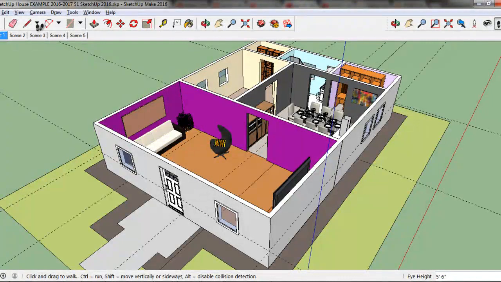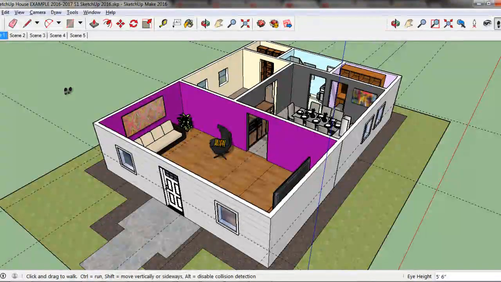All right, adding scenes for your SketchUp house model in SketchUp.